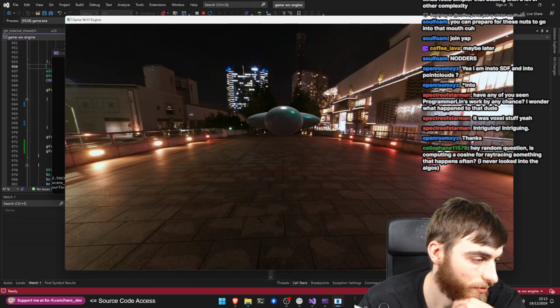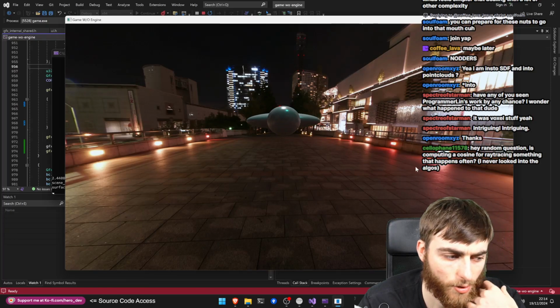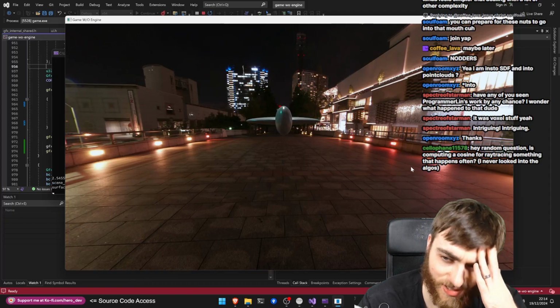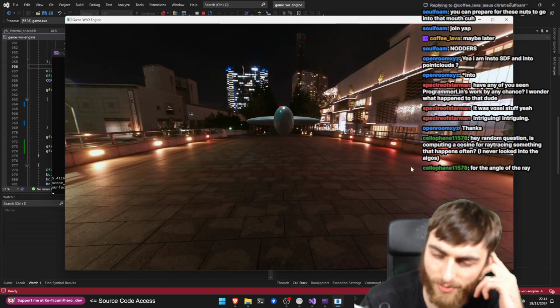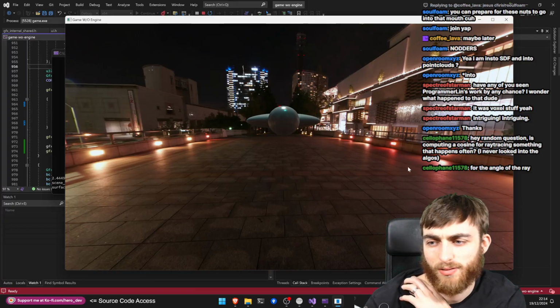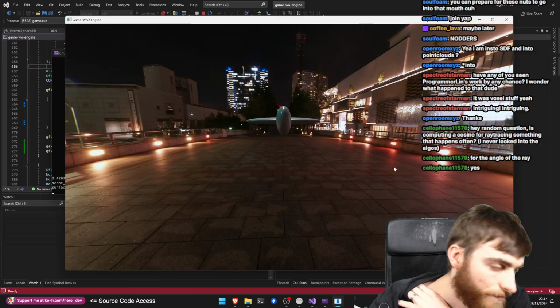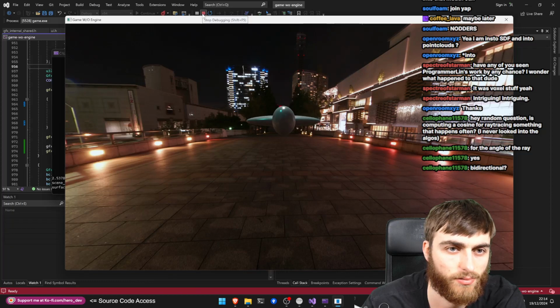Yeah. It's all cellophane. Hey, random question: is computing a cosine for ray tracing something that happens often? What do you mean by computing a cosine? I don't know what part of it you... Do you mean calculating the ray direction or something? I think that one uses tan. I don't remember. Yeah, I think you use... I forget.